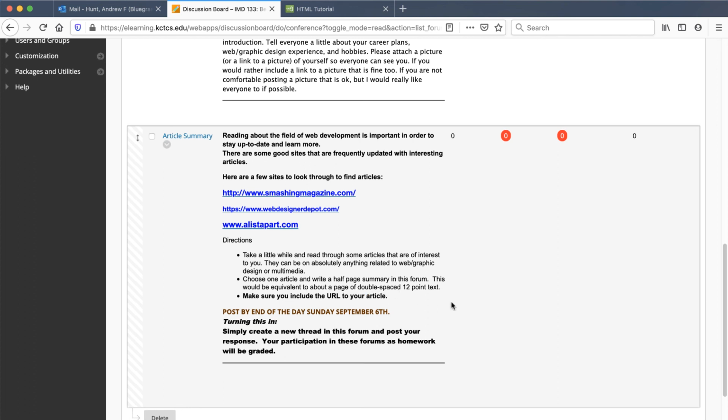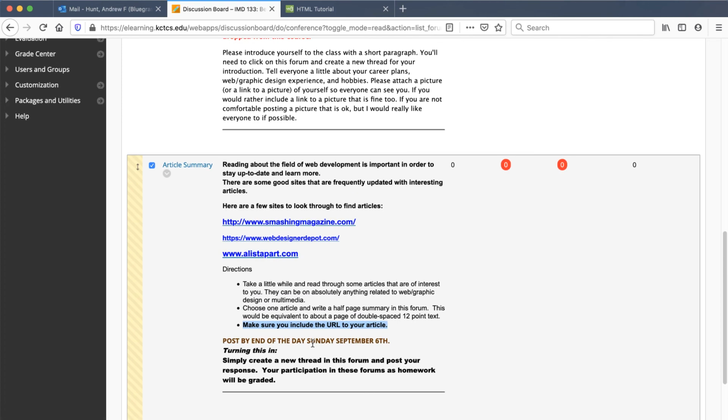That would be equivalent to about a page of double-spaced 12-point type. Make sure you include the URL to your article. Put that first thing. That does often get left off in this assignment, it seems like. So make sure you put the URL. And then post this by the end of the day, Sunday, September 6th. So that's 1 week on this, but 2 weeks on the project. Do this the same way as the last forum. Just go into the article summary, create a new thread and post it.